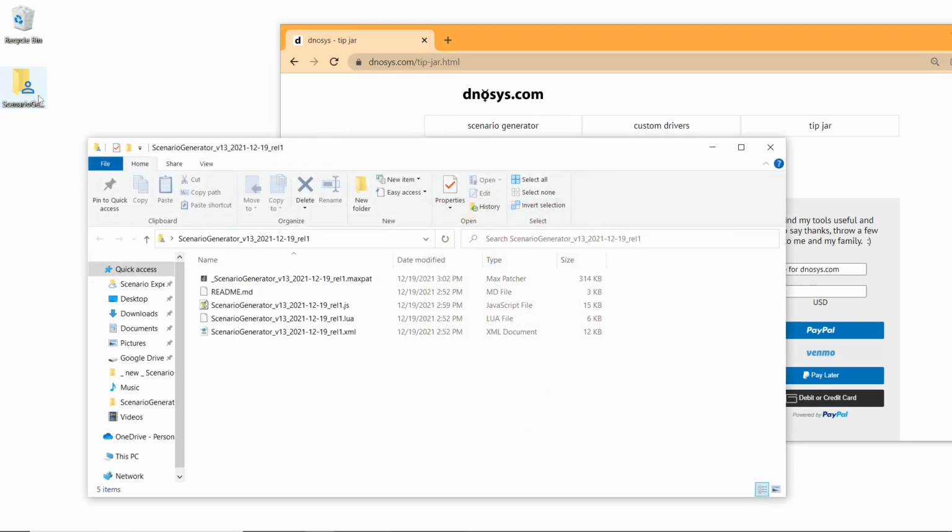All right, so once we have the zip file downloaded, then we're going to want to extract the contents of that zip file until you see these 5 files. We have a README, a JavaScript file, a Lua XML file, and then the .maxpat file. The file that starts with the underscore and ends with .maxpat is the actual application. You can kind of ignore the rest of them. I will mention, keep all of these files together. They look for each other, so they need to be in the same folder. So don't move them around.